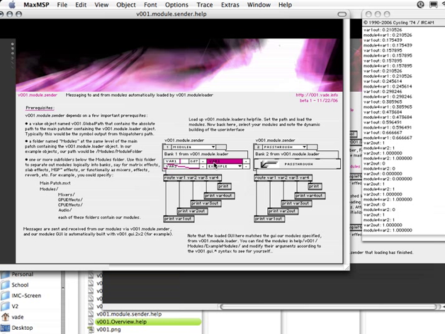So that's a basic idea of how to work with V001, what it does. There's a few more little tricks, but that's about it.